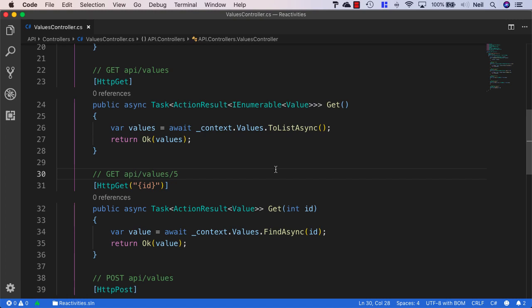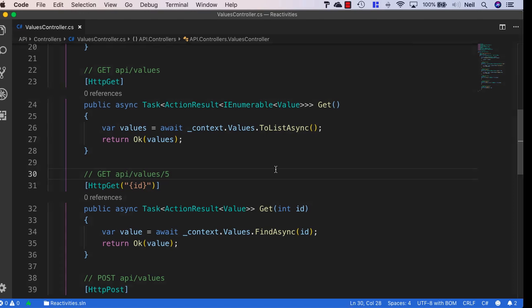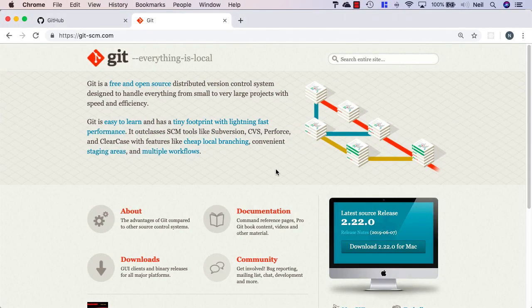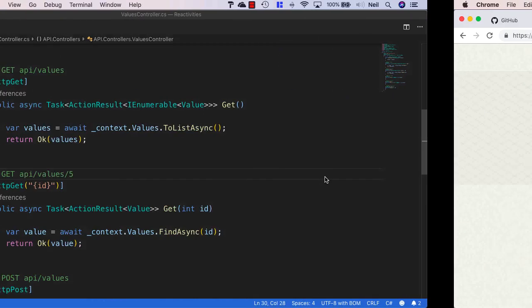So what we're going to do now is save our changes into source control. And to do this we're going to use Git, which is a very popular free and open source distributed version control system. Please do make sure that you've got this downloaded and installed on your computer. You can get it from git-scm.com, and it's available for Mac, Linux and Windows as well. So please do make sure you've downloaded this onto your computer.